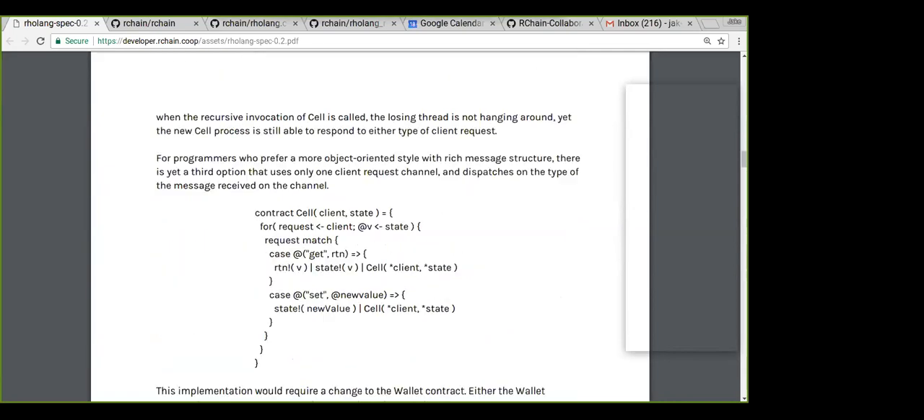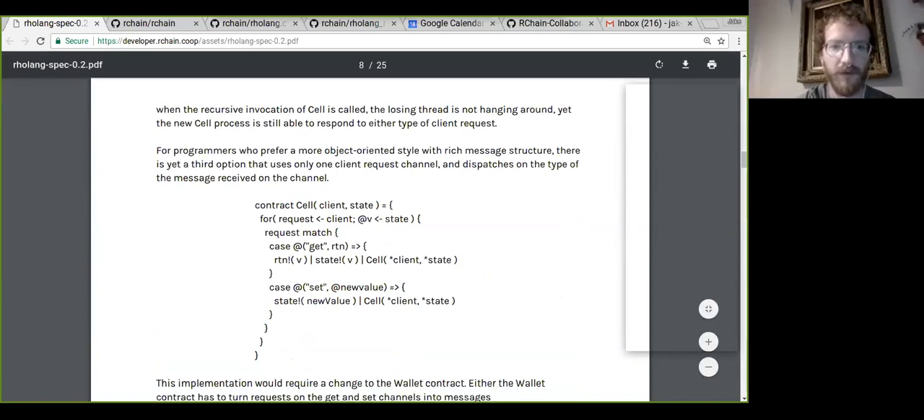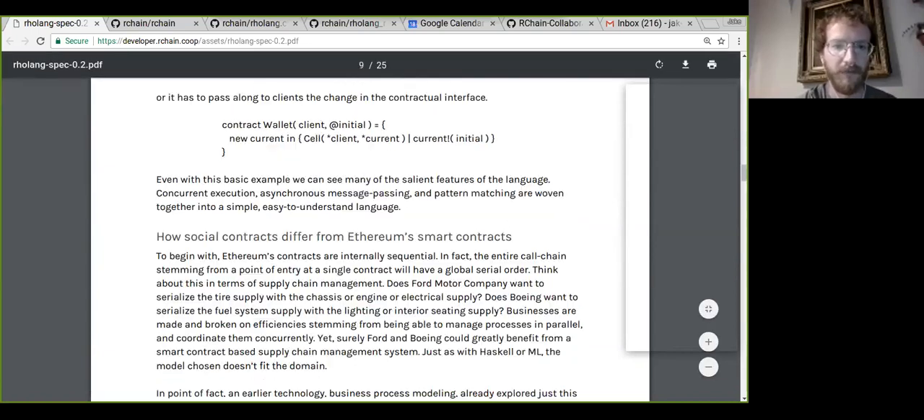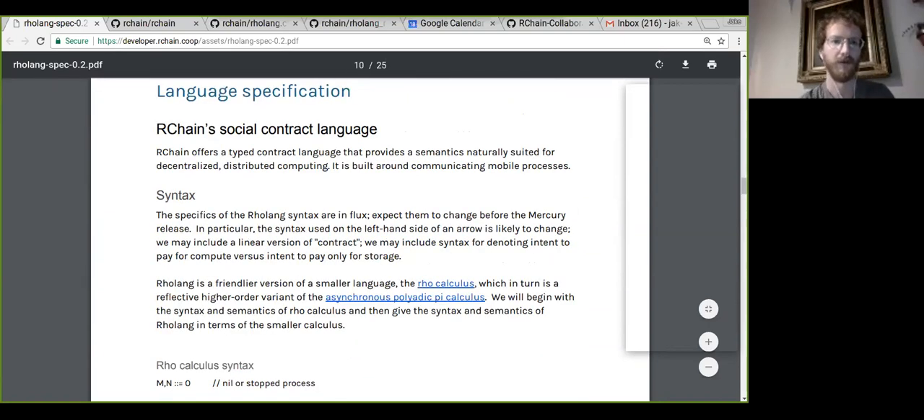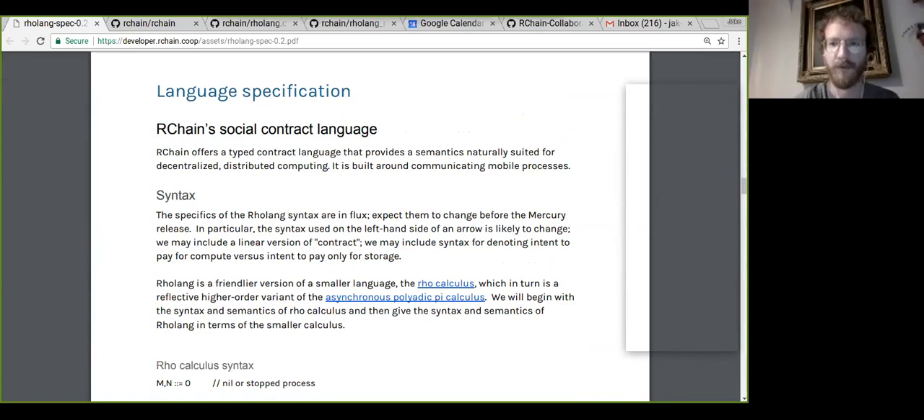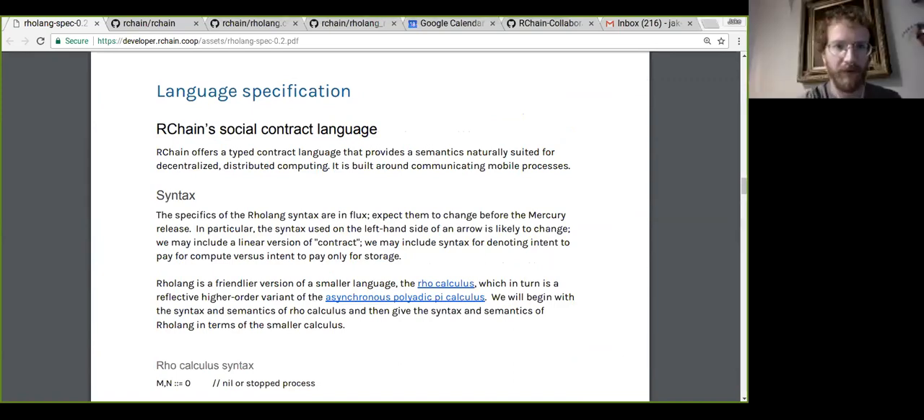But yeah, I wanted to start with just going over the Rholang 0.2 spec and use that as a jumping off point for us to talk about what Rholang is compared to what the Rho calculus was. If anyone wants to jump in here, please feel free.